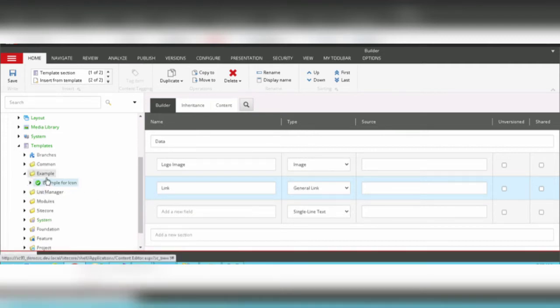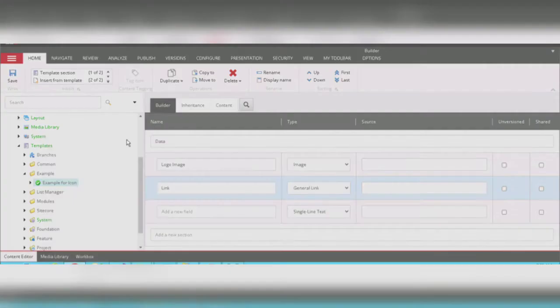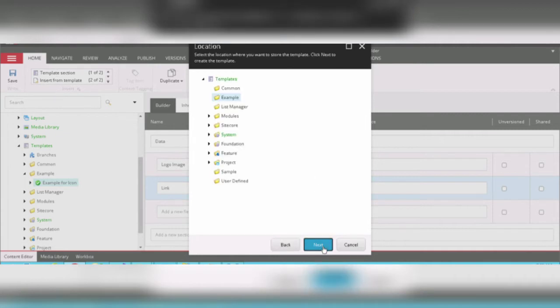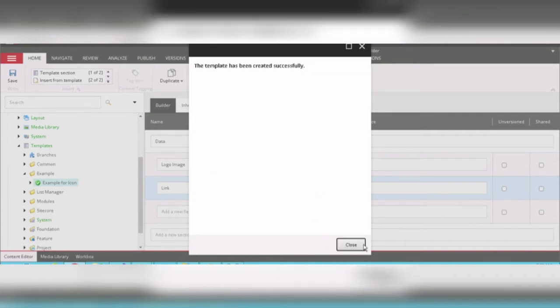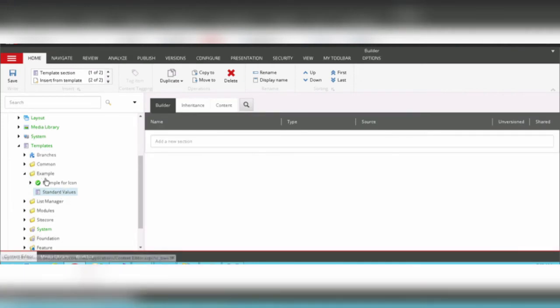Now I am going to create one template and I will give this template some standard values so that you can see the difference between the template with standard values and without standard values. Let's create one new template and name it as standard values. Click on next, and we have to select the folder and click on next. Template has been created successfully. Close it, and then we'll have two templates in example folder.